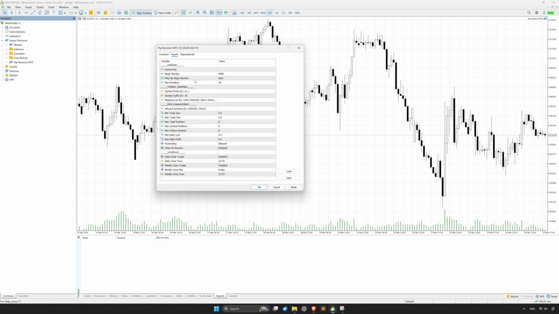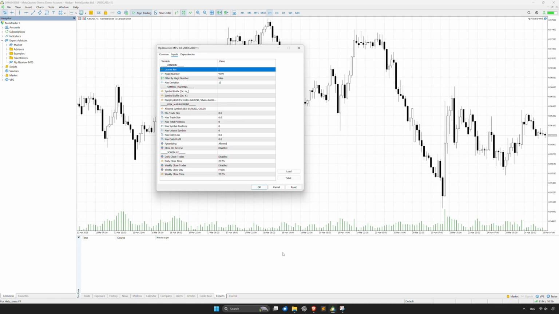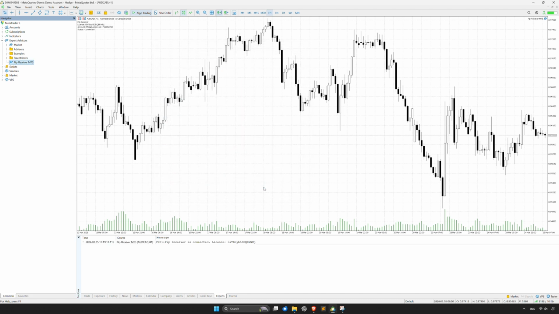Now, go to the Inputs tab. You'll see several advanced settings here, but for now, you only need to enter your license key. To get your license key, go back to the Manage Connection page in Pip Sender, copy your key, and paste it into this field. That's it. Pip Receiver is now connected, and you can see the connection status displayed here.